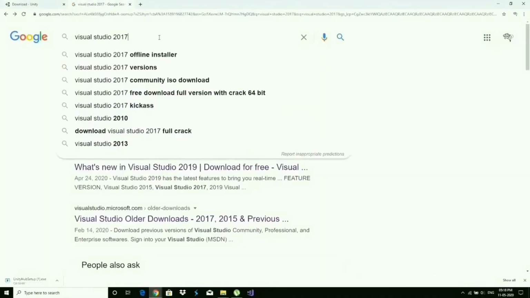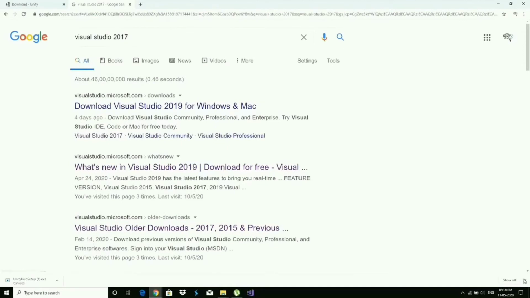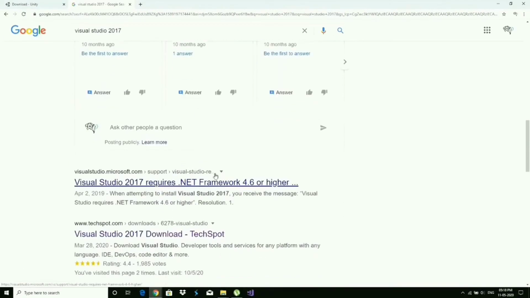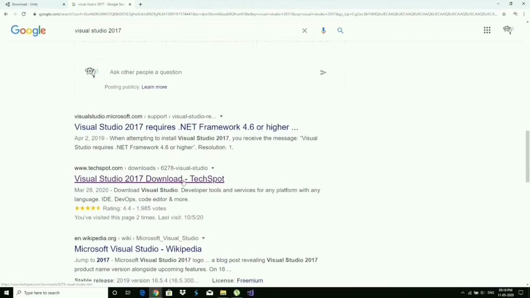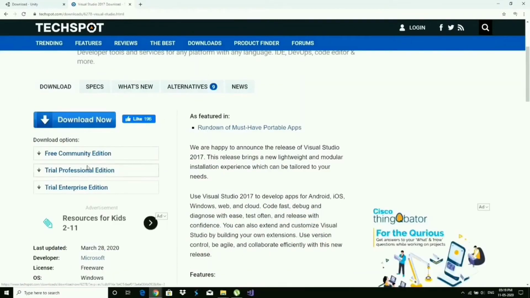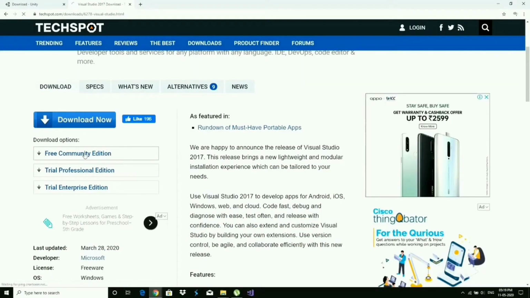Now I am searching for Visual Studio 2017. Here find the Visual Studio 2017 text part. Download from this site. You can also download the latest versions as you wish. We have to download the Community edition. Click on it.